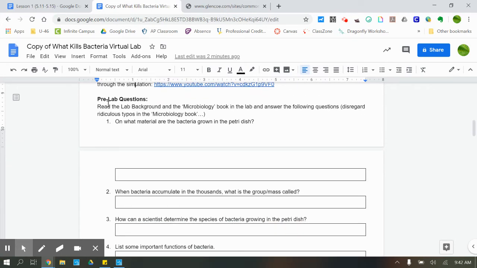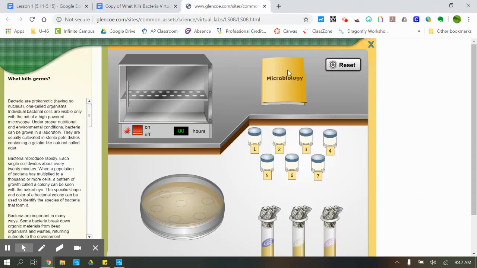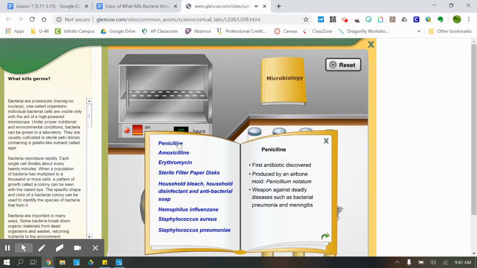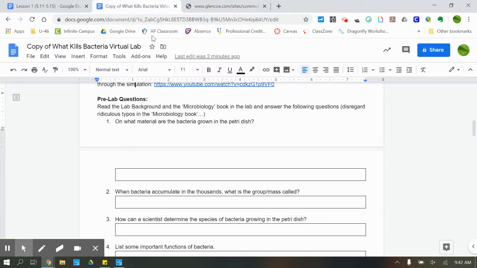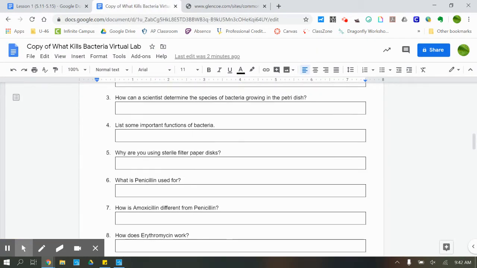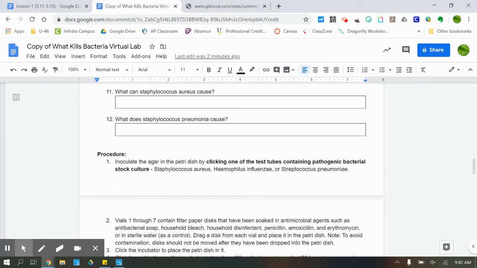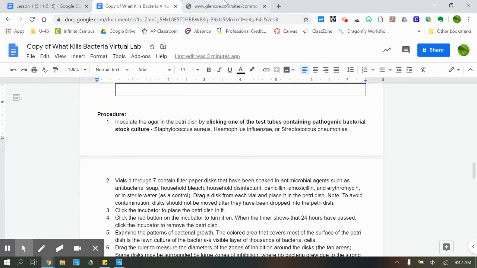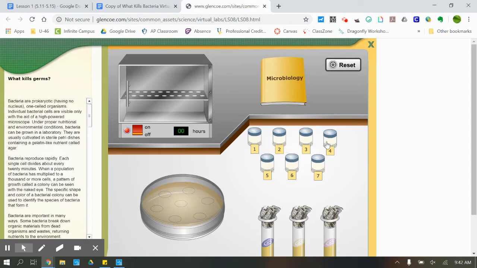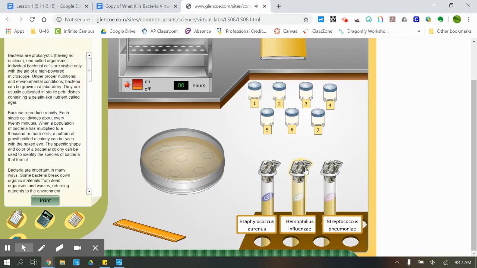There are pre-lab questions. In order to answer the pre-lab questions, you have to look in the book that's biology. There are noises to this. I'm going to mute that so it's not obnoxious for you guys. But if you click on each of these, it tells you what each of these are and what the purpose of them is. And then you're going to answer these questions using that information. And then it gives you a procedure. So if you take a look here, we have 3 different types of bacteria that we're going to grow.